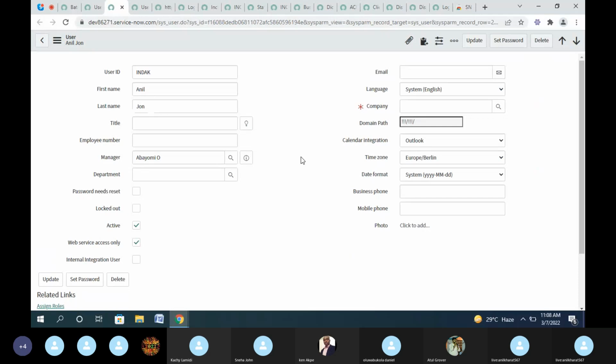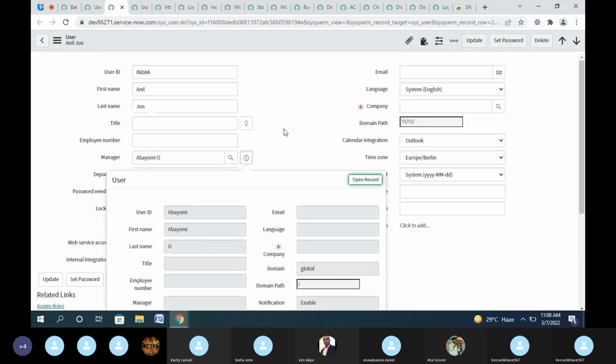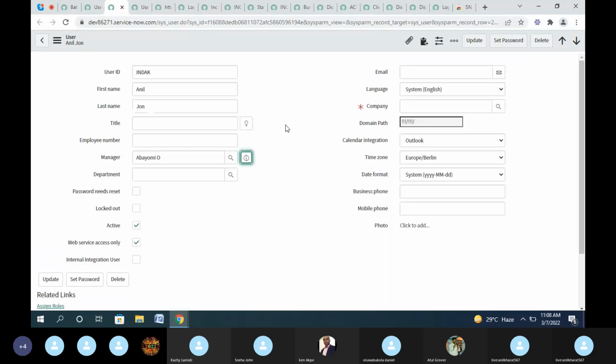Okay, and the manager is Abayomi O. The same sys ID we have provided, the manager is populated over here. So in that way, we can insert the records through the background script. Right. Anybody having any doubts?